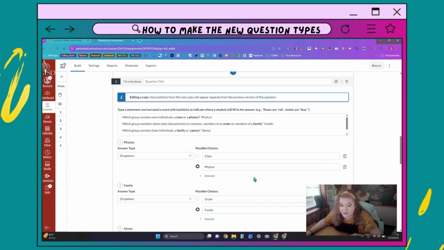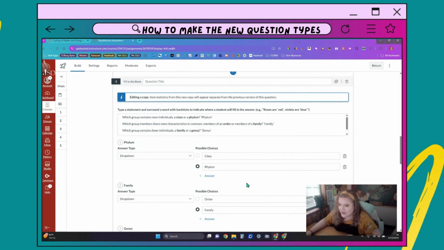Drop down, though, is a little bit extra steps because you have to fill in options. If they only have one option for their drop down, they know what the answer is. So in this case, it was to tell the difference between each of the groups. So they would have to know, is it class or phylum? So in the question, it kind of gave them the options. So I just gave those as the options.